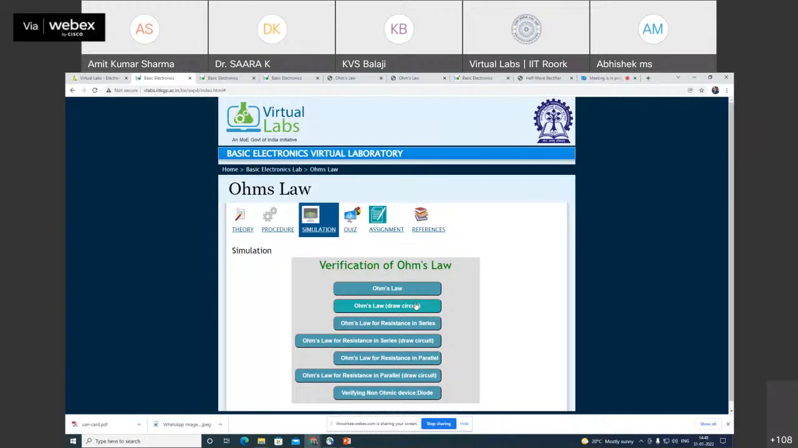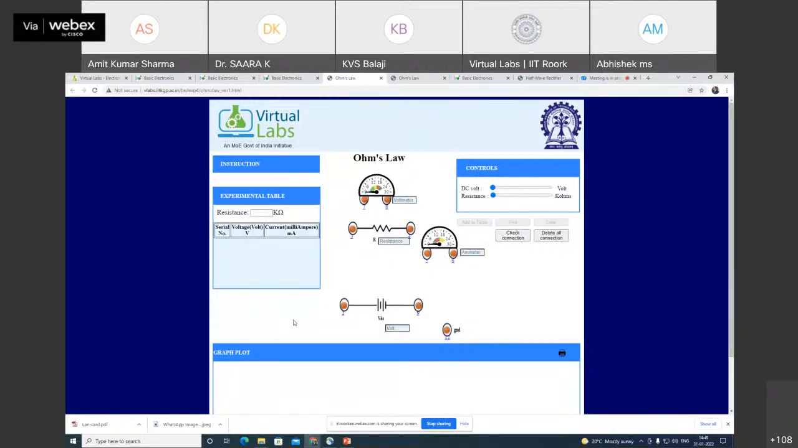Voltage source, resistor, voltmeter, and an ammeter. Okay, and some wires to connect all these. Yeah, wires. Okay. So before performing the experiment, we have to develop or draw a circuit with the help of wires. So first, we draw the circuit of Ohm's law. When we click on Ohm's law draw circuit, you will get these types of virtual instruments. Here you can get voltmeter, resistance, ammeter, a voltage source, and ground.